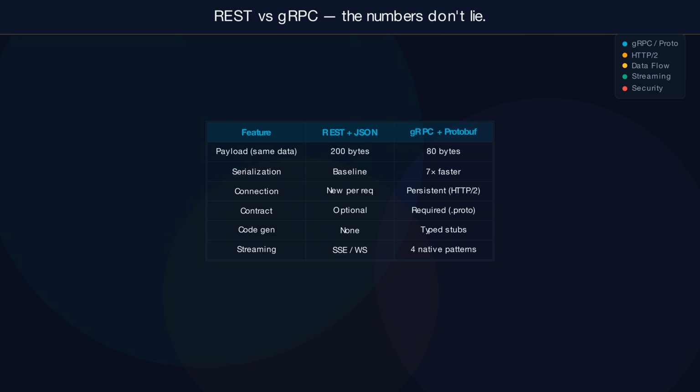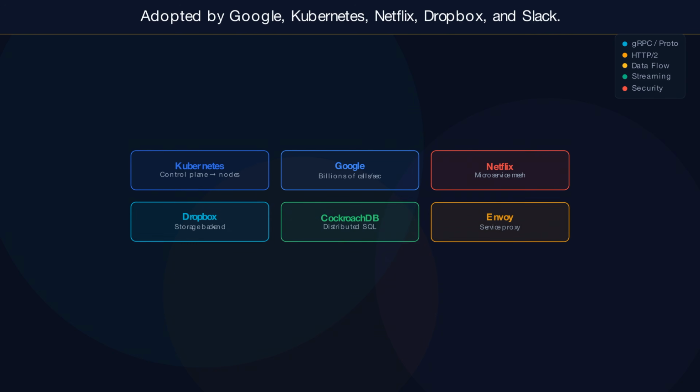Google runs billions of gRPC calls per second internally. Kubernetes uses gRPC between its control plane and every node. Netflix, Dropbox, Slack, all production gRPC. This is not a niche framework.